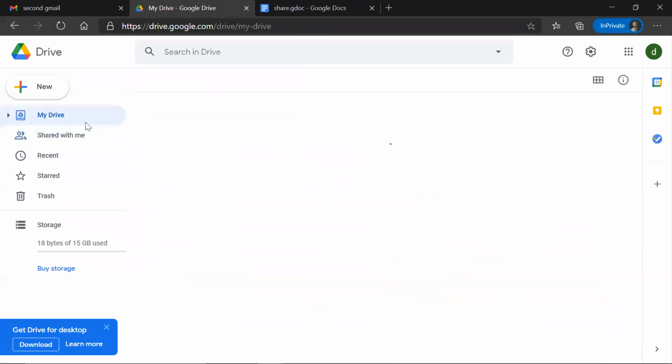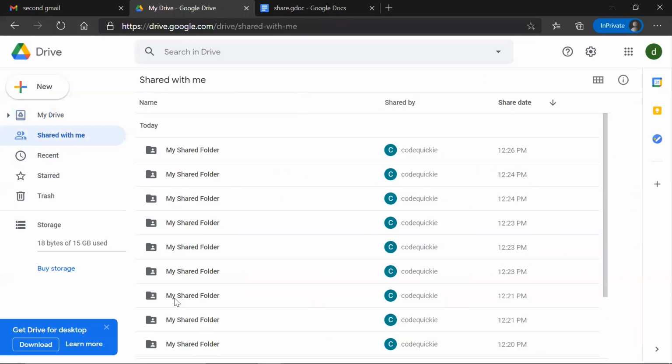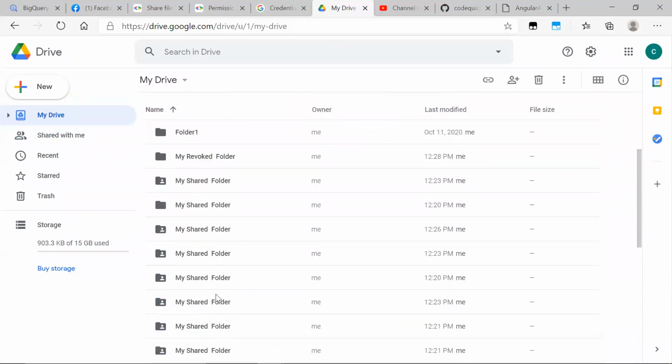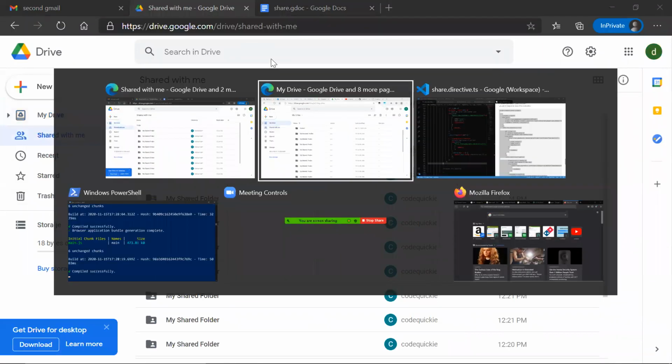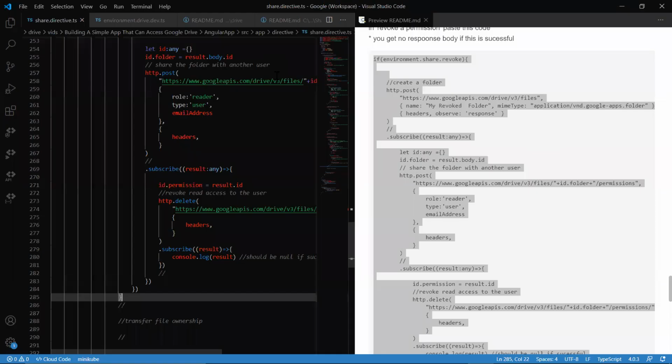All right, I've taken it away, and all there is now is my shared folders. Good. It's going to be a lot of them. This is good for the last part of the example.